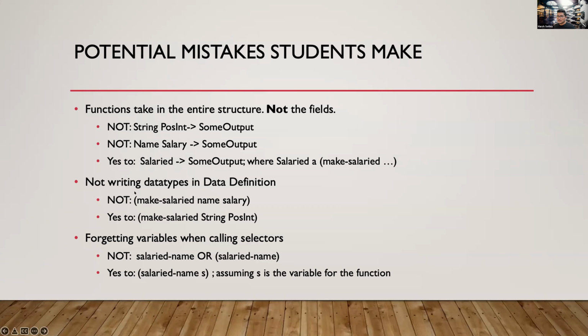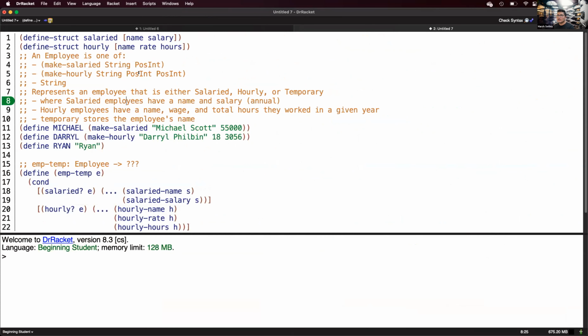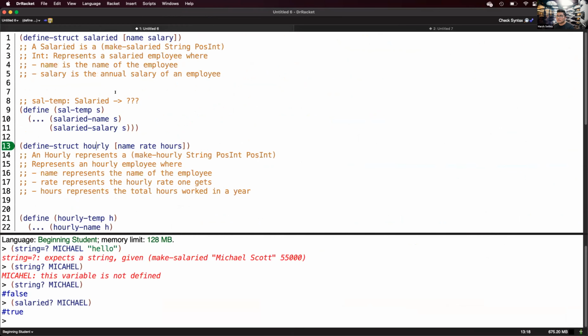The next thing is people tend to forget what the data definition needs to have. They know that it's make-salaried, but a lot of the times you end up writing name salary instead of the string posint. So just to recap, when you're saying a salaried is a make-salaried, you have to specifically give the type of these fields. So the name has string and the salary has posint. Don't write name over here and don't write salary over here, because those are not data types.